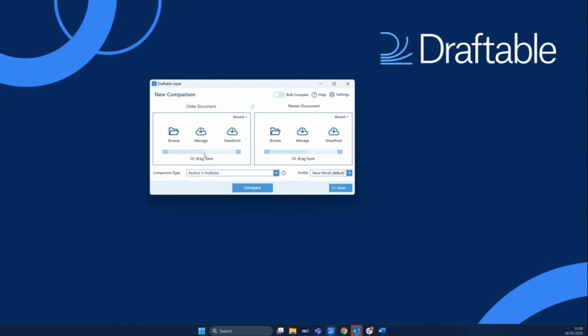The next thing we have is where we actually select documents. And as we can see here, we can drag and drop, we can browse, we can right-click. So there's multiple ways we get those documents in. I've set mine up to hook into the various DMSs, but they will define whether they use iManage, NetDocs, SharePoint, or local. That can all be configured. And then it basically says older document, newer document, and that's where we go there.